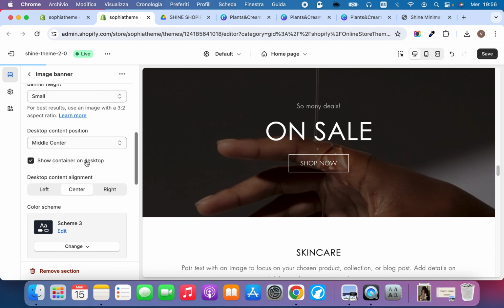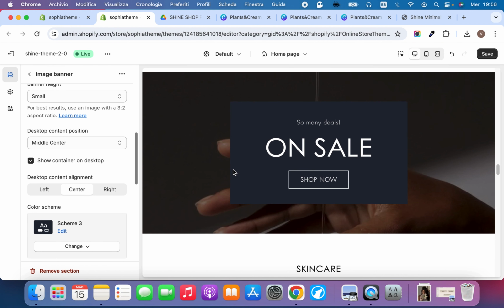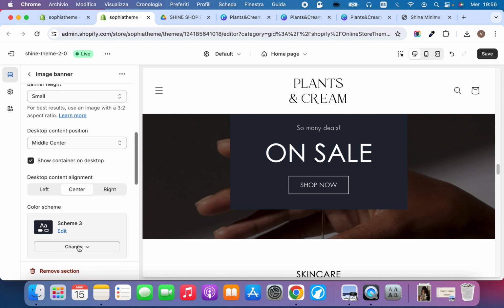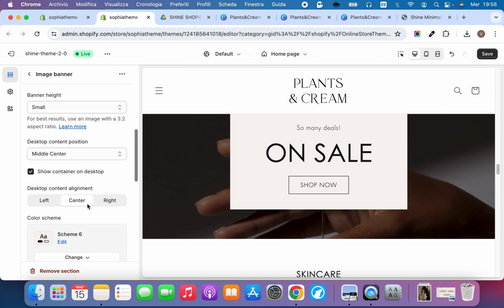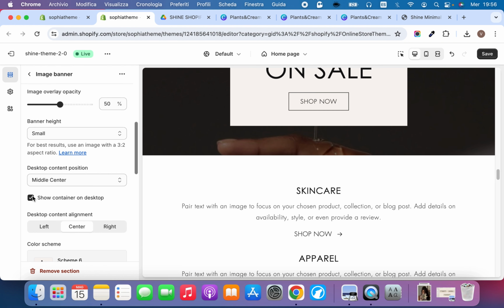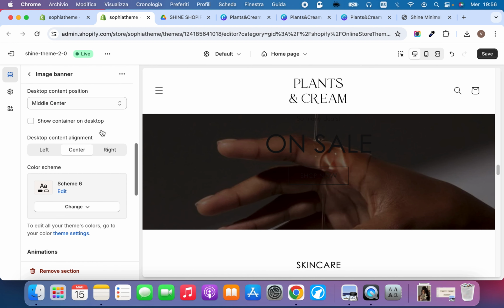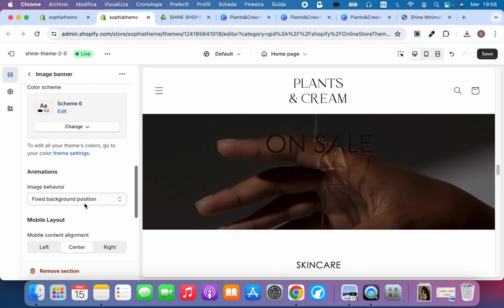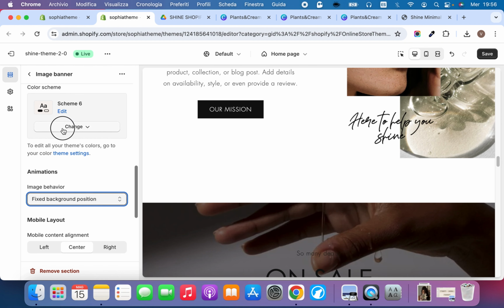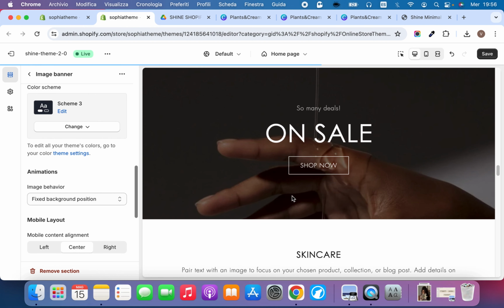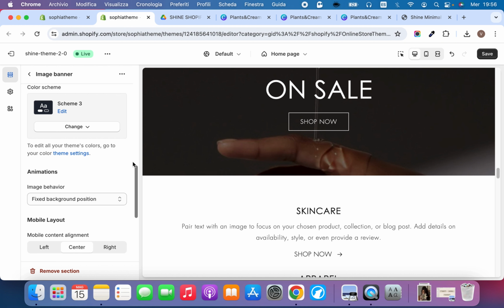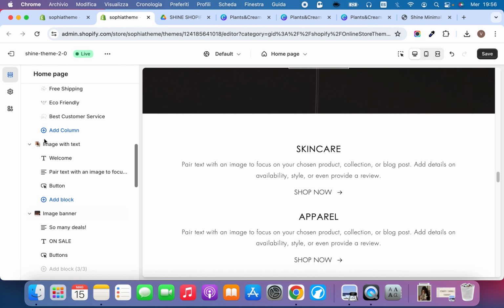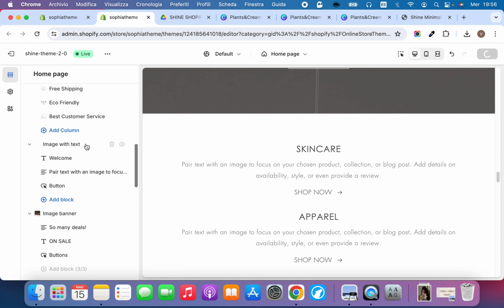Okay, you can add a container if you want, and you can change the scheme. And the animation is fixed background position, so it is fixed like this. It's a scrolling effect. Okay, so let it save.